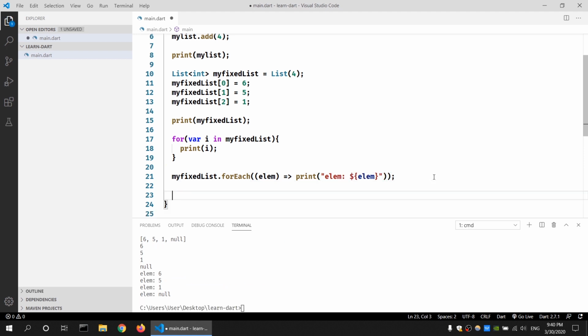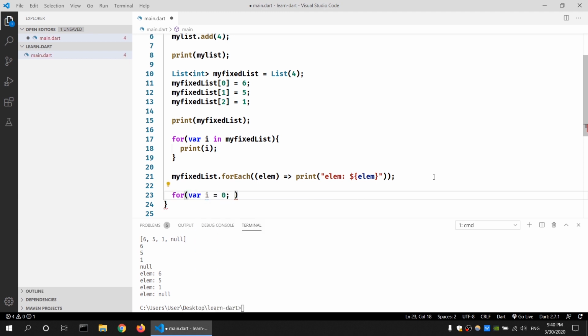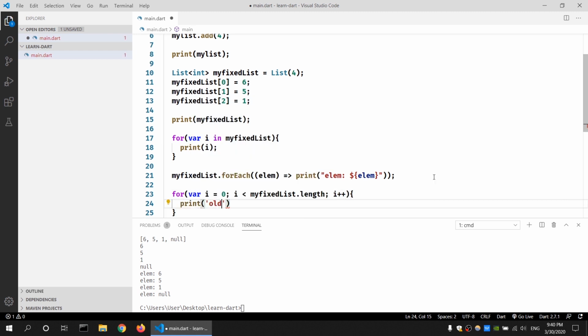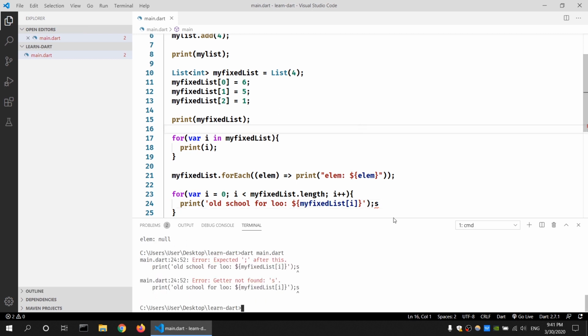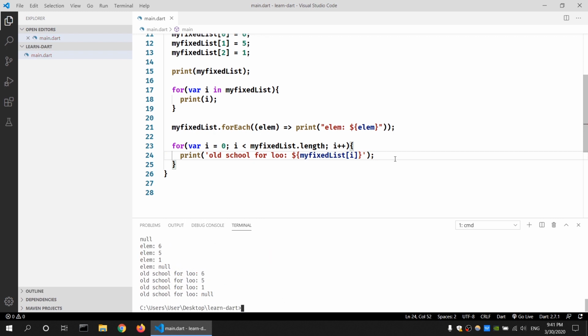I can also use the old school for loop syntax: for var i equals 0, and i has to be less than the length of the list, that is myFixedList.length, then i plus plus, and then I print 'old school for loop', and I'm going to print the value of i. That is done by doing this. Then I can run it. I have to save it. Fortunately, I have an error, so here I have an additional syntax error. As you can see, I'm able to access each element using the old school for loop syntax.